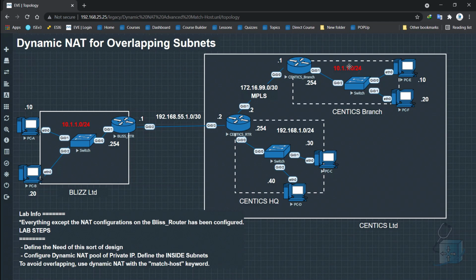That is possible, but here's the catch of this special dynamic NAT statement: first of all, what Blizz and Centix are going to decide is an IP subnet pool that I will be using to communicate with them. For example, in this case, I'll just choose this pool, 192.168.99.0/24. Now, this isn't an IP address, it's a pool. Here is why I am using the pool.